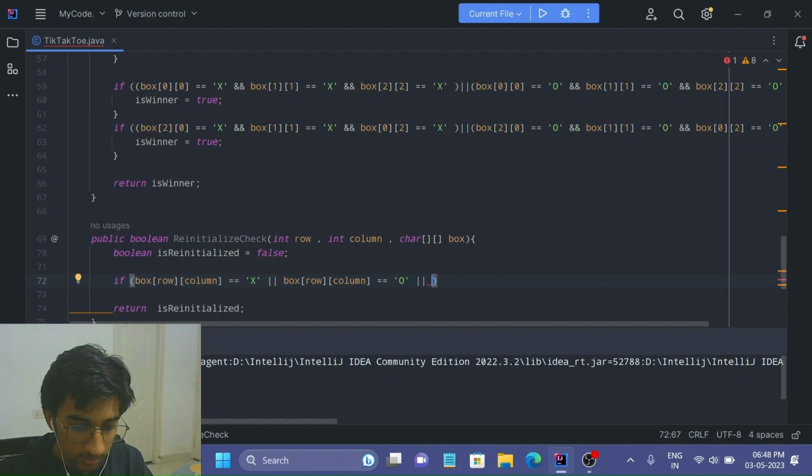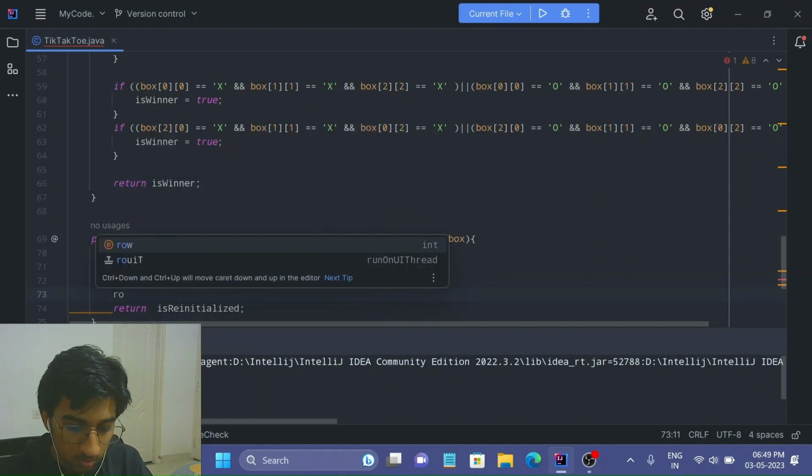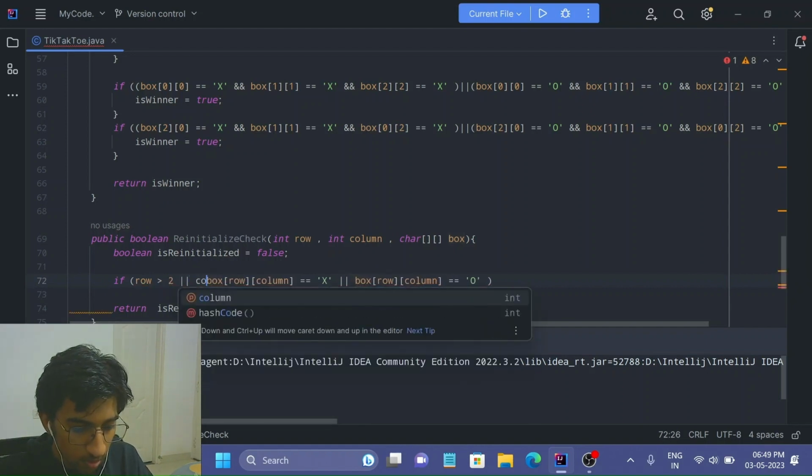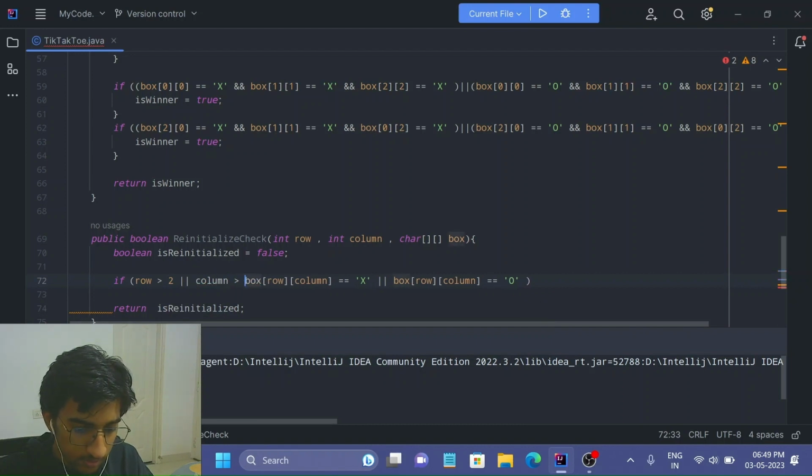or let's add another statement here which says that if the player inputs a value greater than 2, for that case too let's repeat the whole loop, right? Let's take another input in that case too. So let's say row, let's add it here at the beginning. If row is greater than 2, or if column is greater than 2, fine.